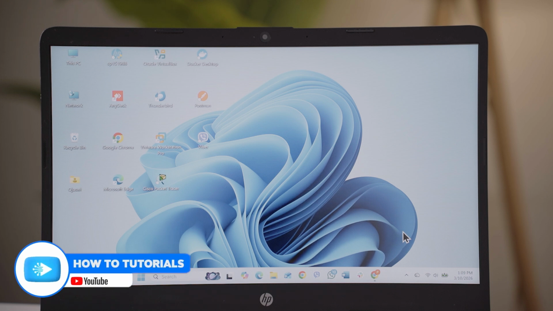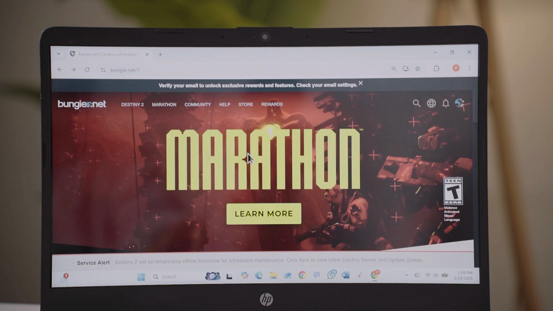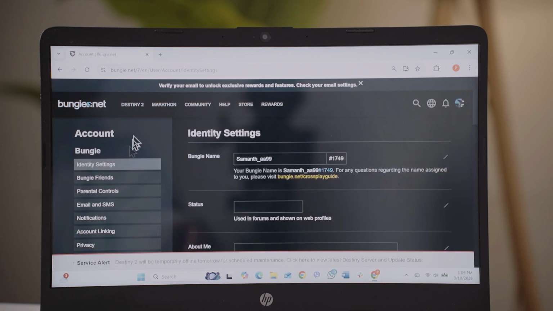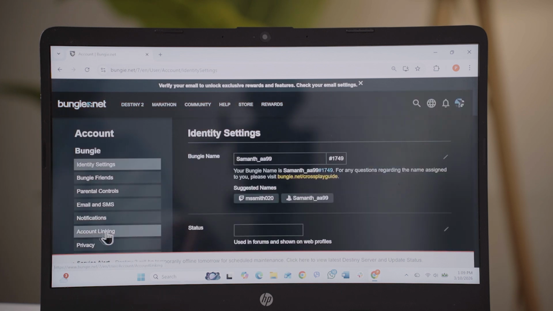Well, it's quite easy. So first of all, simply get to the browser and make sure that you are logged in. Just like this, here you can see I'm logged into my account. And from here, simply click on your profile icon right here and then simply click on settings. After doing that, on the left side you'll get the option of account linking.